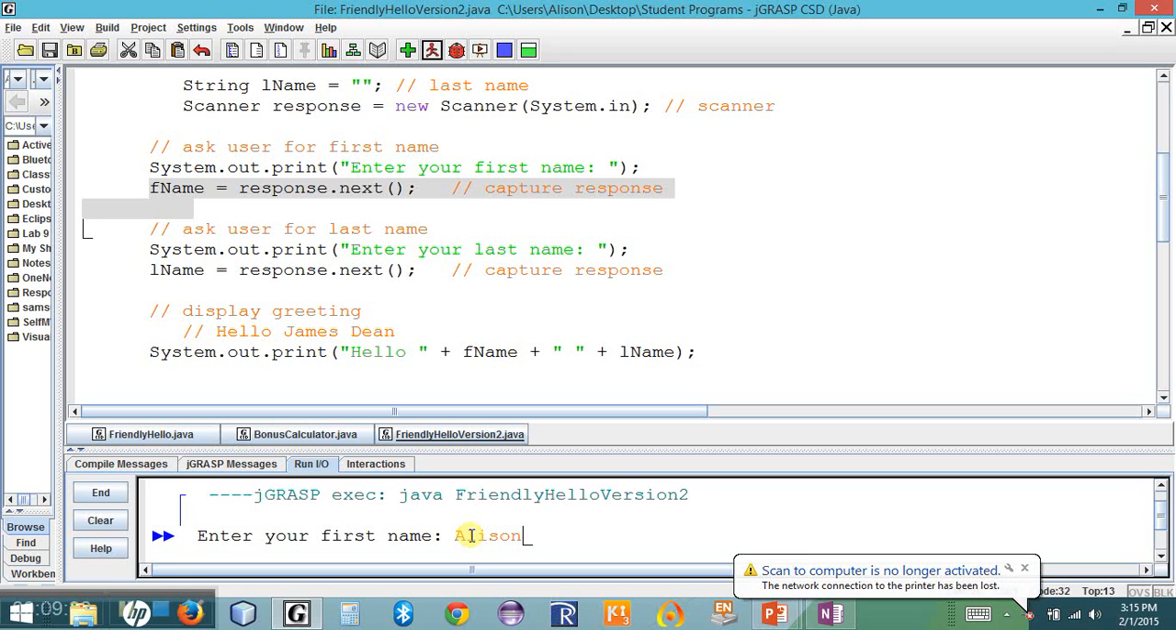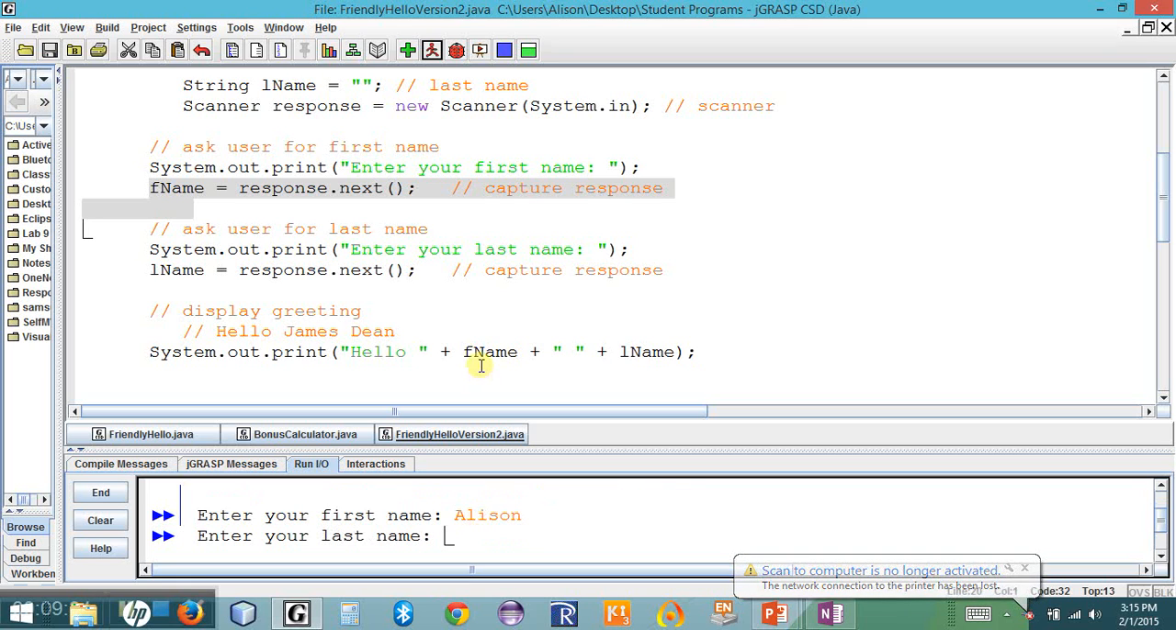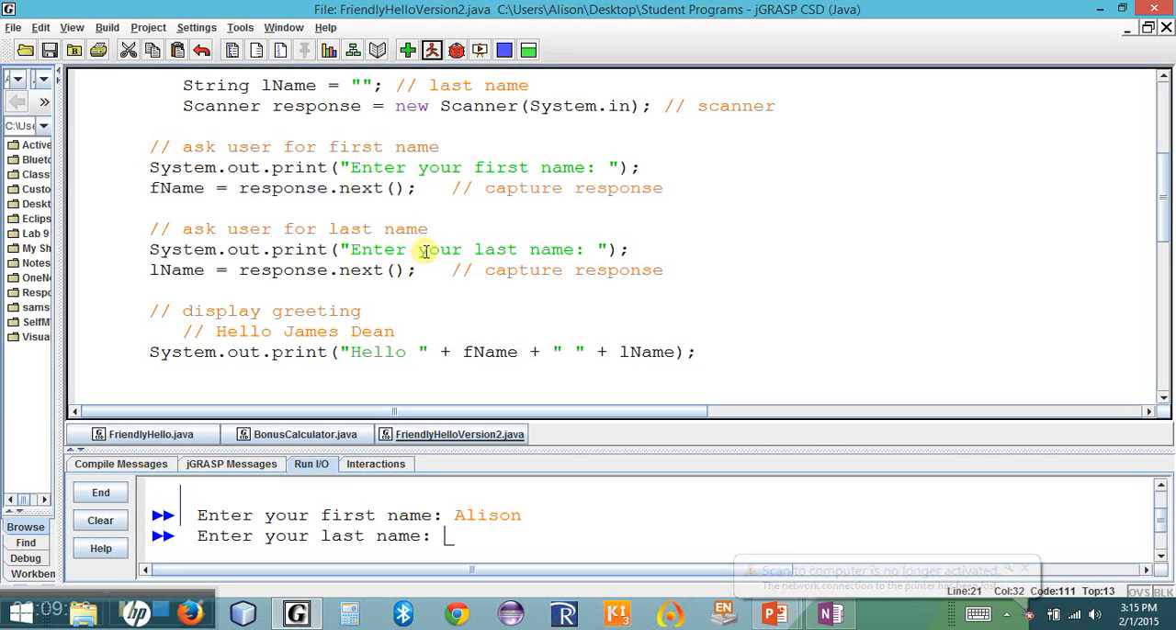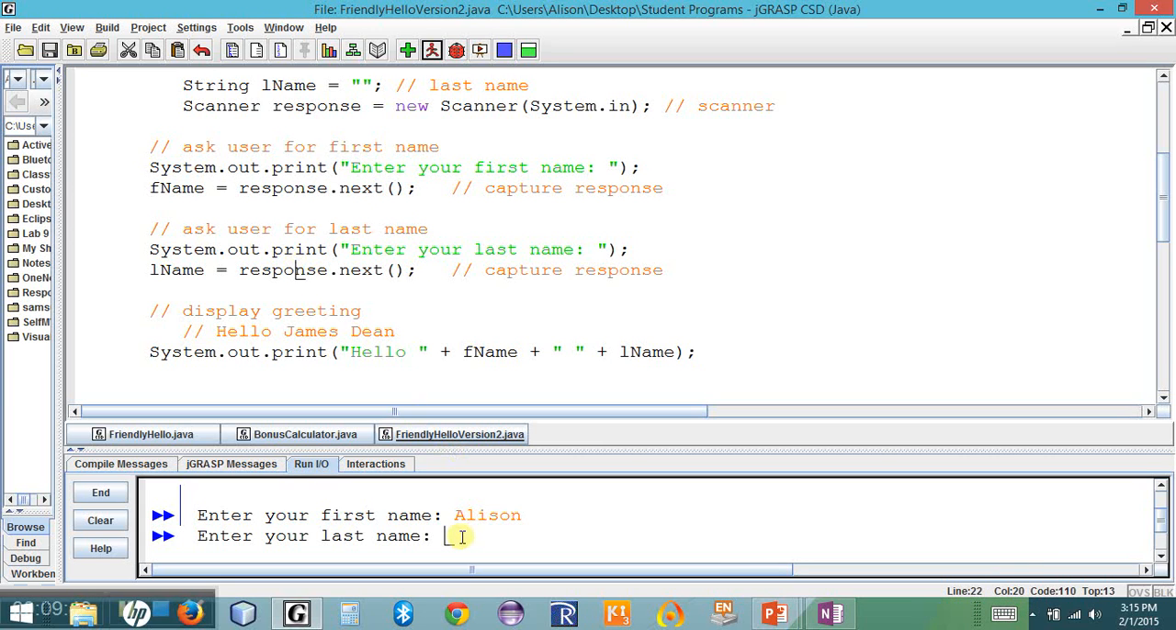And then as soon as I press the enter key, it continues on with the program, which is printing something else to the screen, and now it's waiting for another answer. Oh, I was going to put James Dean, wasn't I? So as soon as I press enter here, I expect it to display my greeting. Hello, Allison Dean. It's very beautiful.